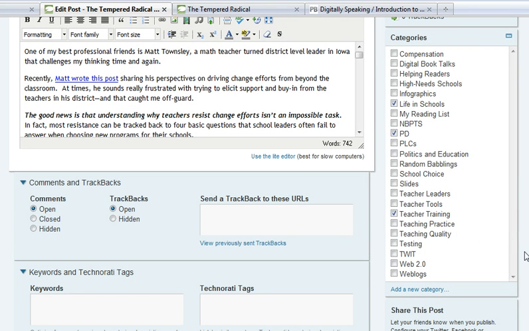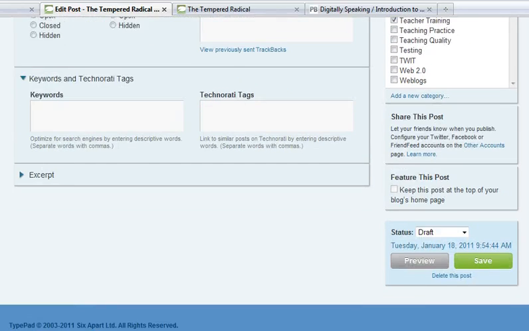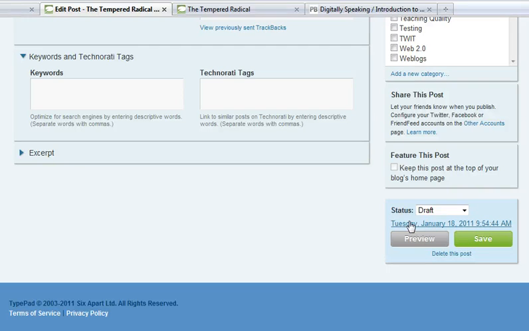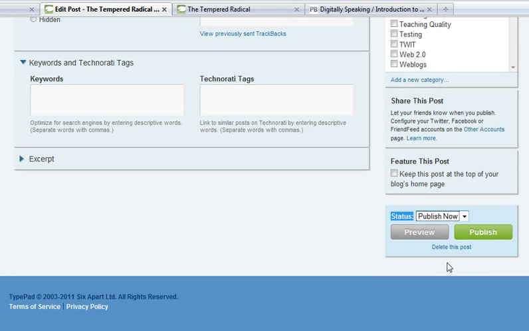Once you're finished writing entries, inserting links, and adding categories to your posts, you're ready to publish. To do so, simply change the drop-down menu in the status box. Remember that? Down here in the right-hand corner. If I click on the drop-down menu, I can find Publish Now, and then click the green Publish button to have my entry automatically added to my blog.